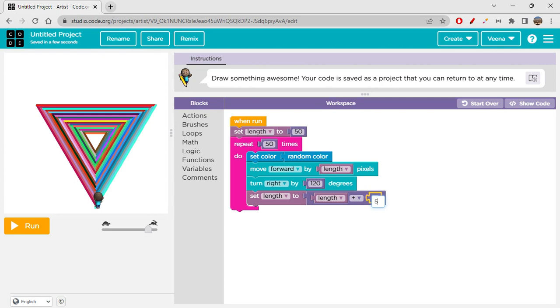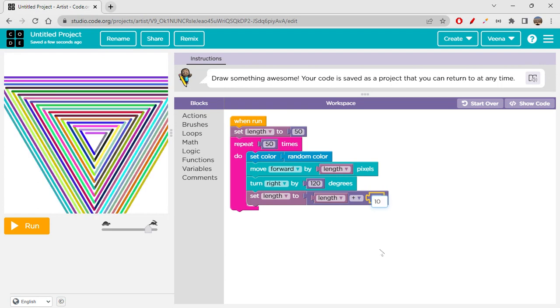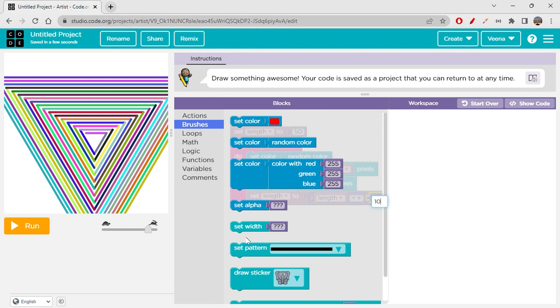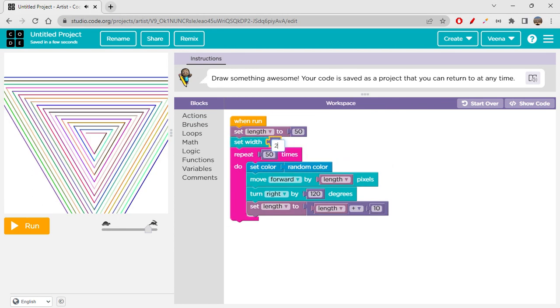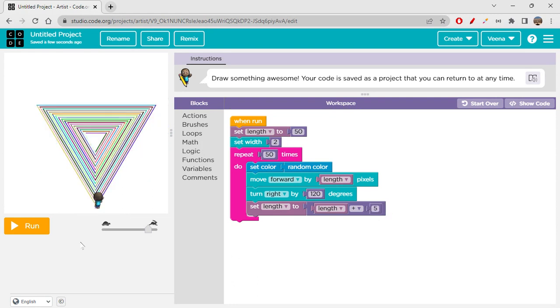Oh my God. See, it is already creating a pattern. But the thing is, you can't see it, because it's not having any gap. So let's say I want to increment it by 10. Now you can see there's some gap. If you want to see this exactly, let's set width to 2 and set this to 5. I hope now you can see this clearly.